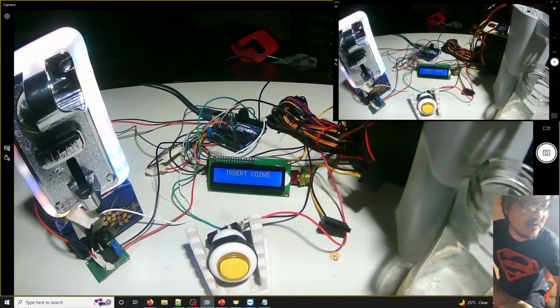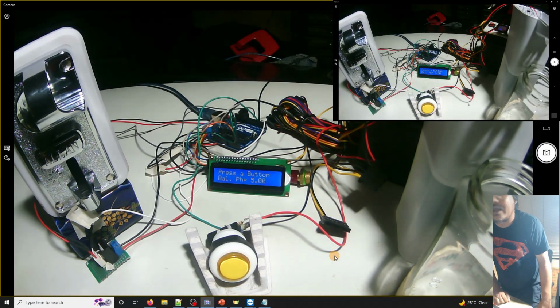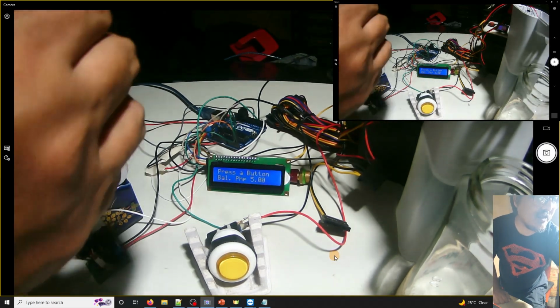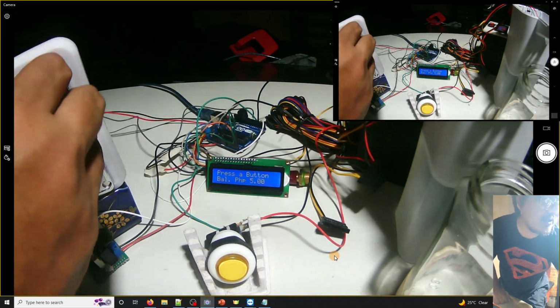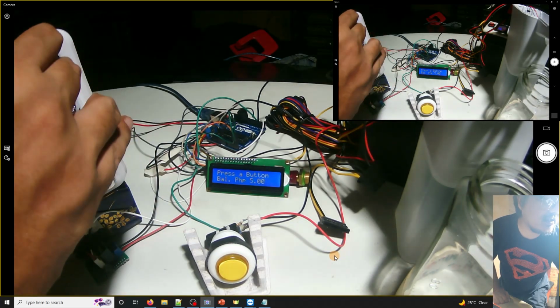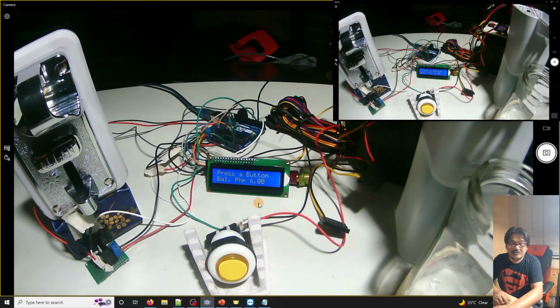Insert coin. So, maghulog tayo ng 5 pesos ulit. 5. O, dagdagan natin ng piso. Okay, so we have... Ay, maghulog. Okay. Masailan siya sa piso ko, ah. Okay, nahulog. So, we have a 6 peso balance.